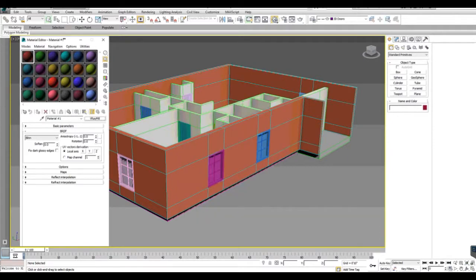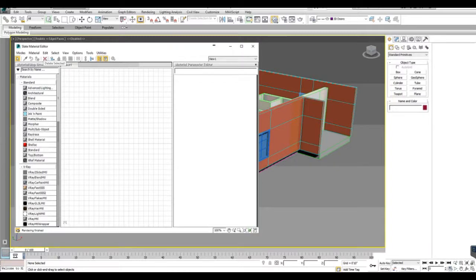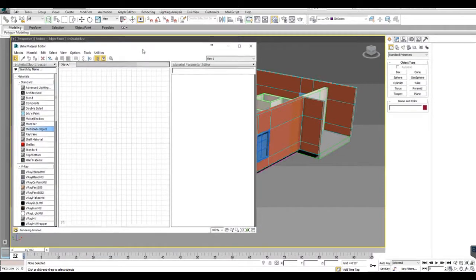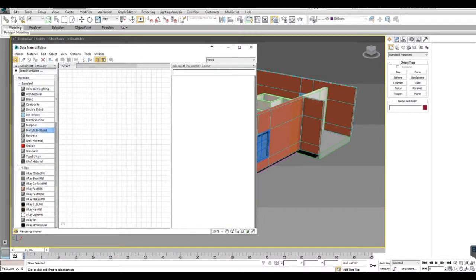But we're going to go with the slate material editor, because I feel like it gives you so much more flexibility and power to modify your second, third, fourth, or fifth layers of materials. So let's do this. Here is a MultiSubObject, and I'm going to try to explain this as best as I possibly can, but hopefully after watching this video and doing some practice on your own, you'll be a pro at it.